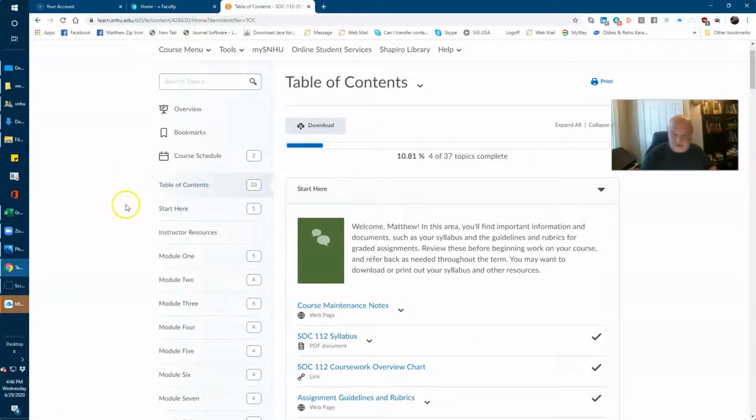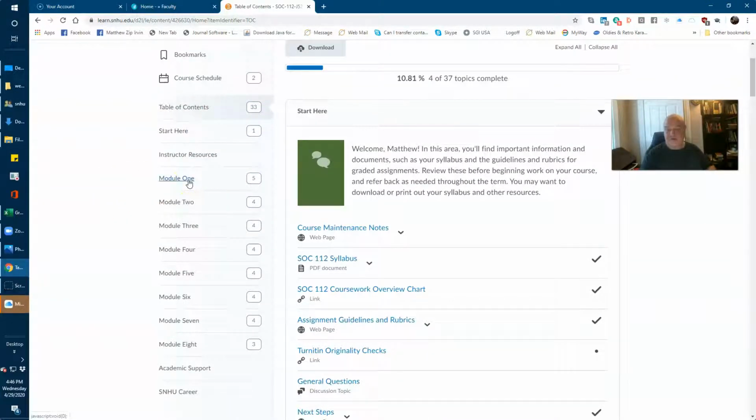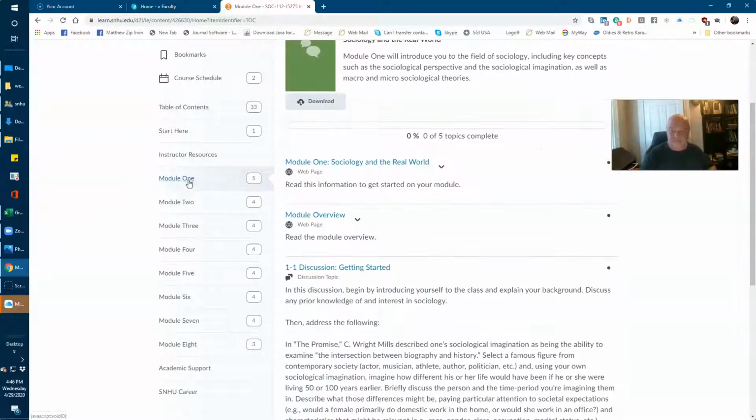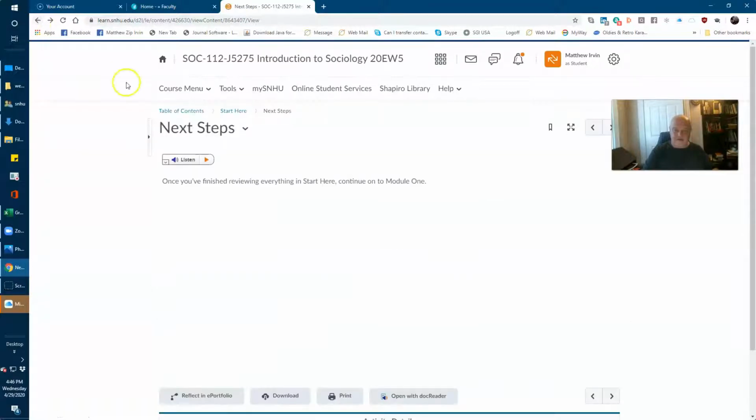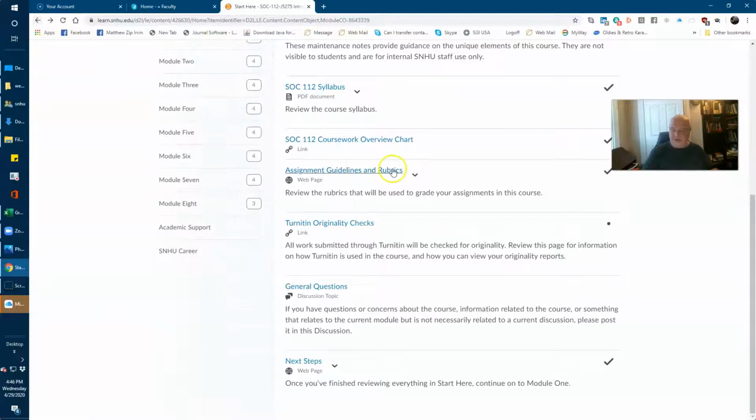Again, we go down here, and the next thing you're going to do is click on Module 1 and begin. Every module, I would begin as follows. Here's a flow chart. First, watch the announcement for the module that I've posted. Then click on Module 1. You'll find it on your home page here. When you open it up, it's on your home page.